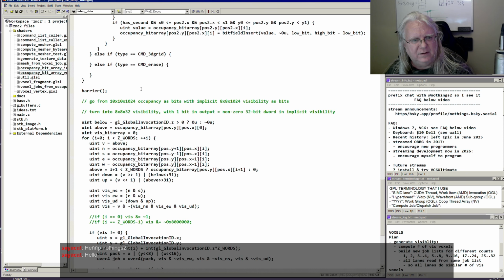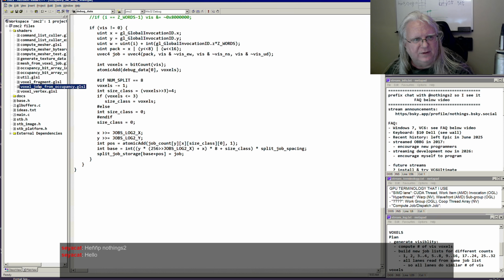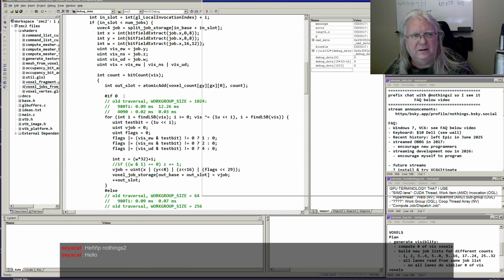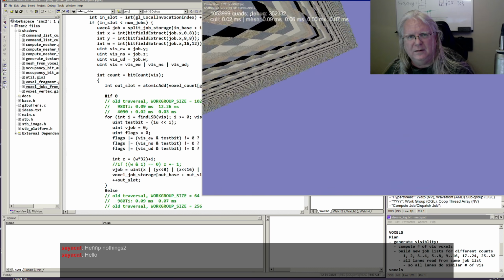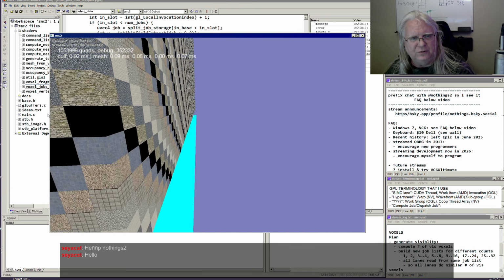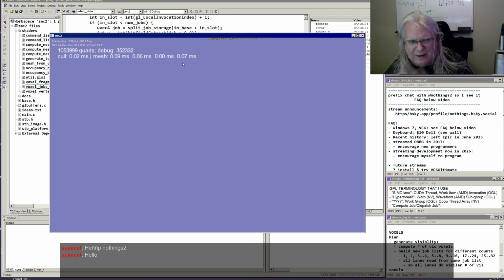It's this one. Yeah, this. Okay. So here you can see the total time now. It's 0.09, 0.06, and 0.07. So it's faster. So let's talk about what's changed, and then we'll go to the whiteboard.